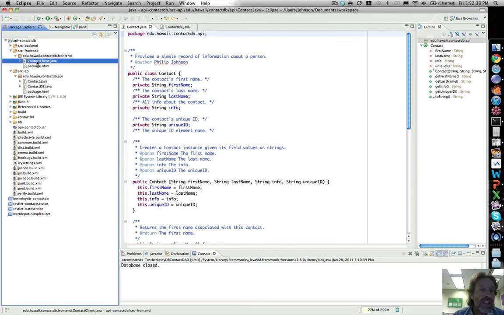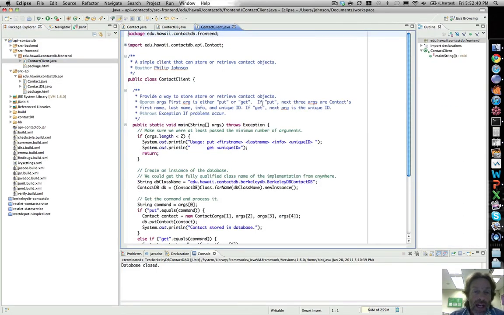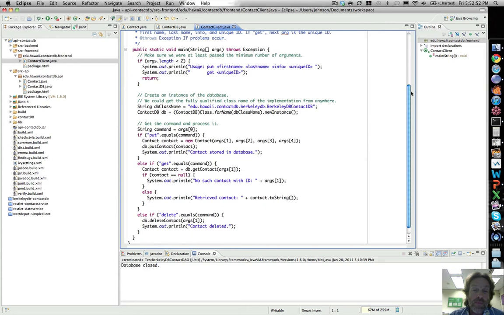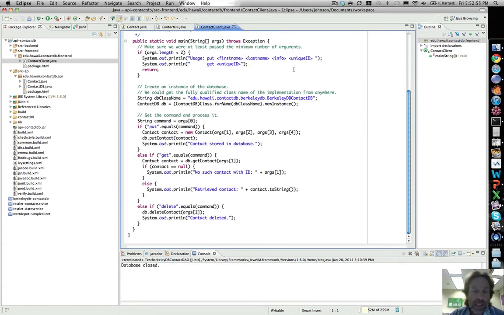Now let's look next at the front end. The front end has this thing called contact client, and this is going to look very much like the contact client from the persistence lecture where we were talking about Berkeley DB. I'll go through the whole thing because it's 15 lines of code. So we have this main class. That's what's invoked when we invoke the jar file from the command line. If we don't have any arguments, it's going to give us a little detail about how we can do puts and gets. And these 2 lines of code are the 2 lines that are different from our former example, which didn't show this API.